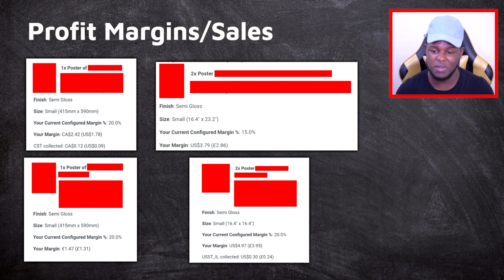When it comes to my profit, from the screenshots you can see there, on the first one, my profit was roughly about $1.78. Second one, my profit was £2.86 for 2 posters. Third one, £1.31. Finally, the one closer to the bottom, you can see the profit was £3.95, once again for 2 posters. And if I can sell posters, anyone can.